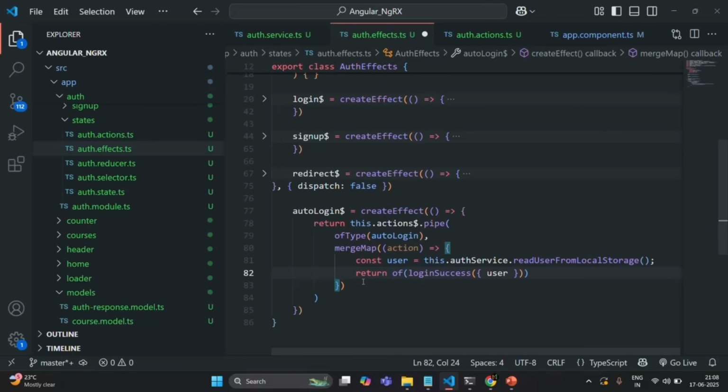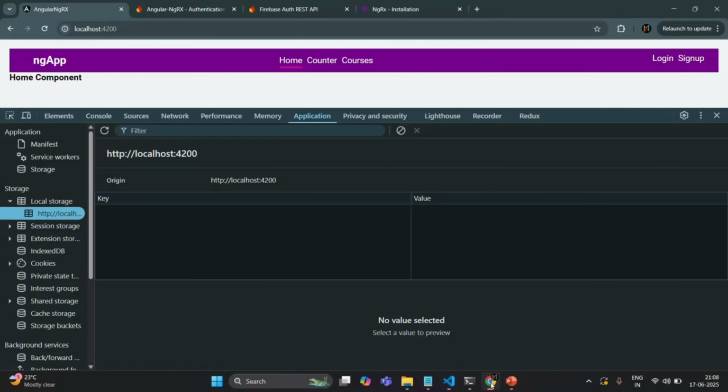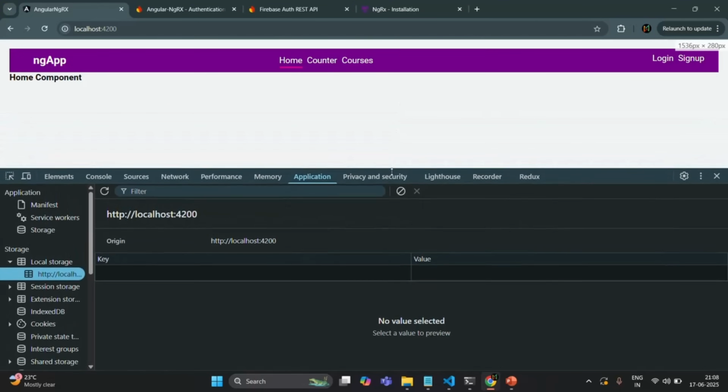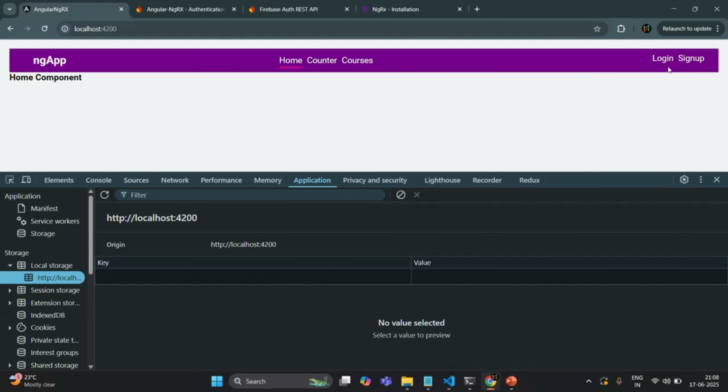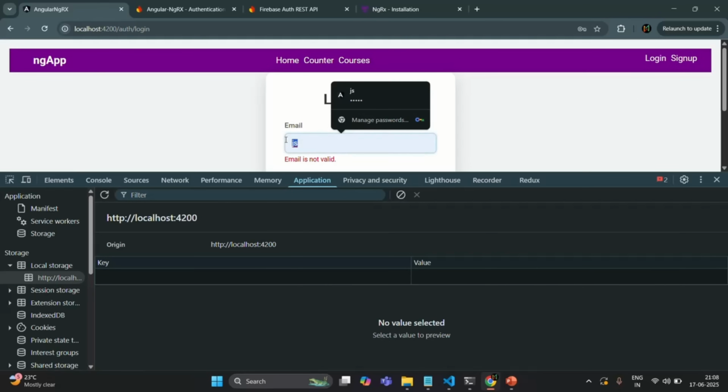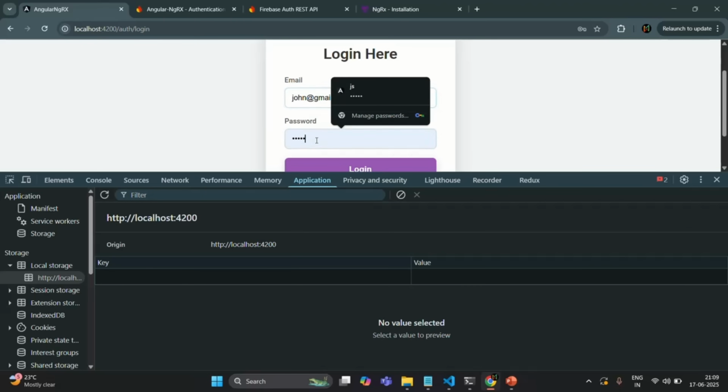And with that, the error is gone. So if I save the changes now, and now if we go to our application, let me move this a little bit down, and let me try to log in a user. So here I'm going to log in John. Let's say john@gmail.com, and for him the password is test1234.